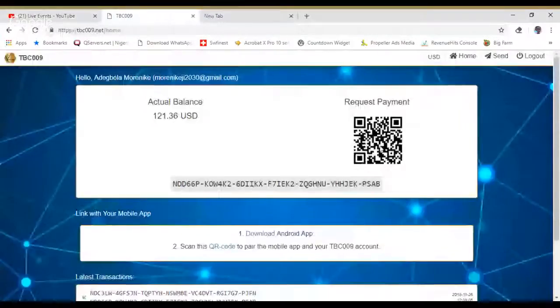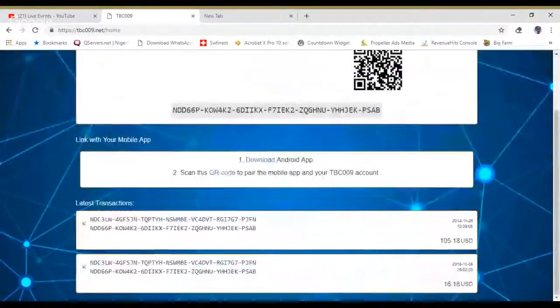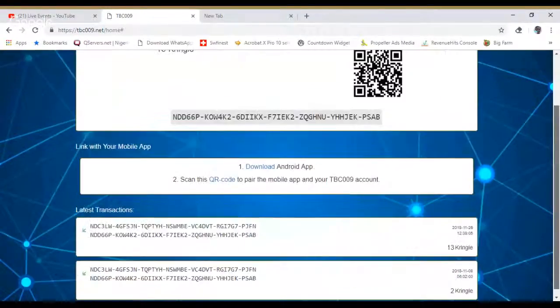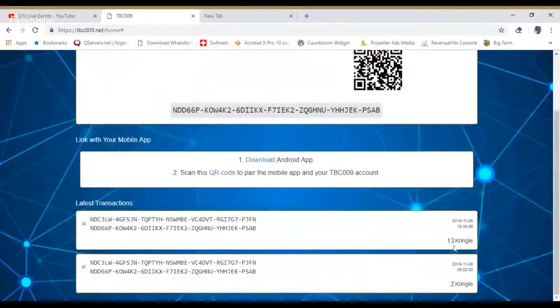So here is TBC 009. You can see the same transaction. We have a transaction on 26th November 2018, which is $105. So when we switch it here to Kringles, we're going to have 13 Kringles. So this information, we are going to be using it for the course of the video.